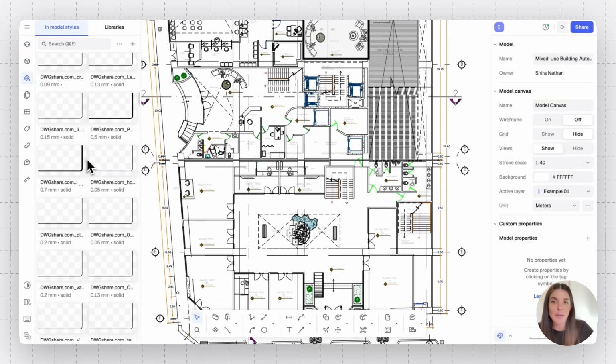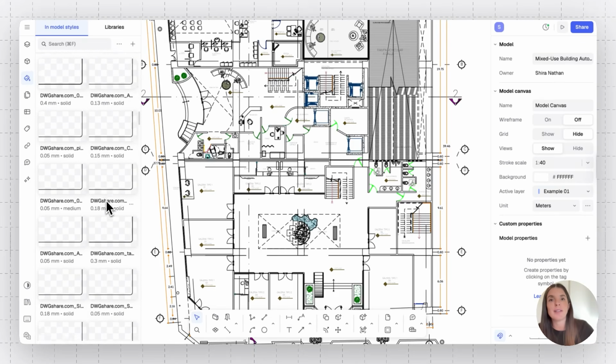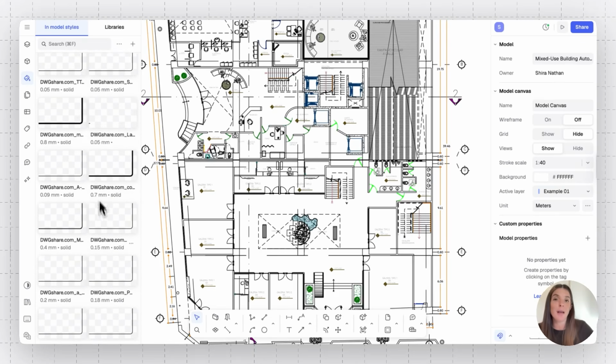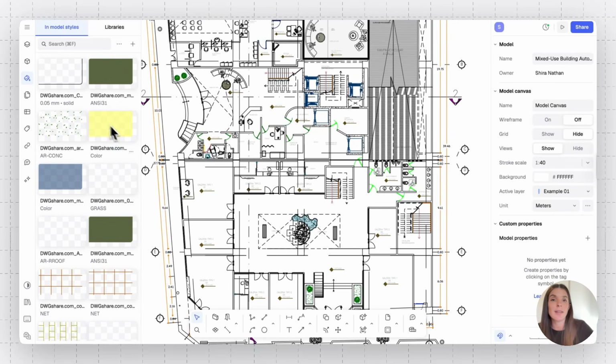So they're not associated with layers, they're associated with entities. And we can see that we've already inherited in our DWG some of the styles that were set up in AutoCAD in the original file. So you can either start changing these existing styles or creating new ones.